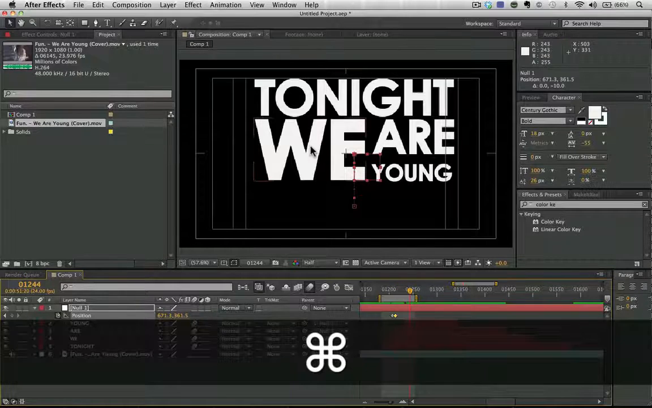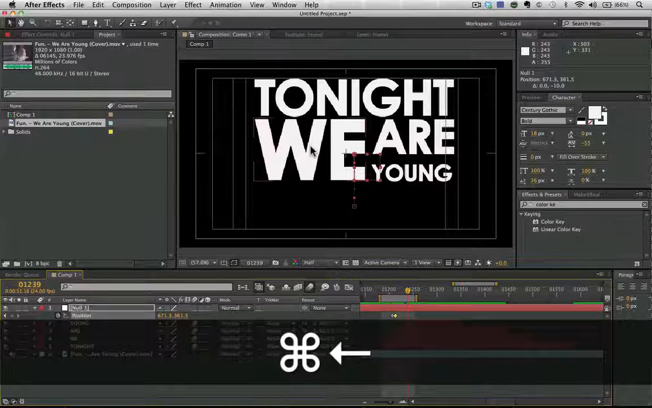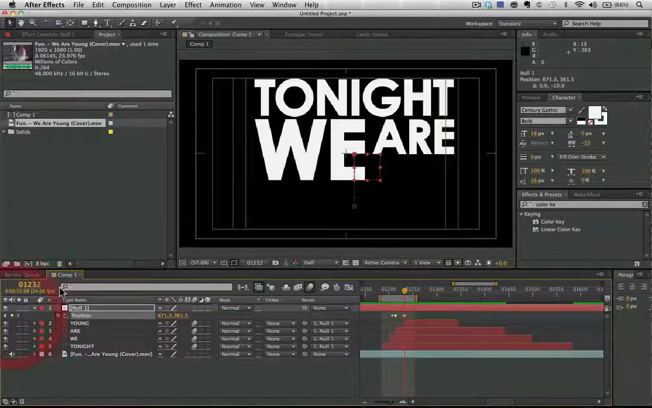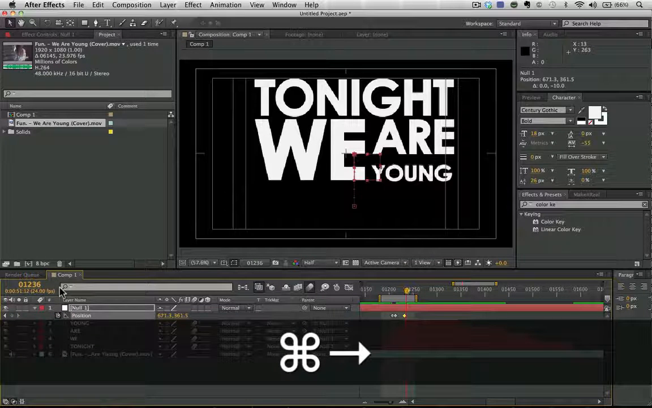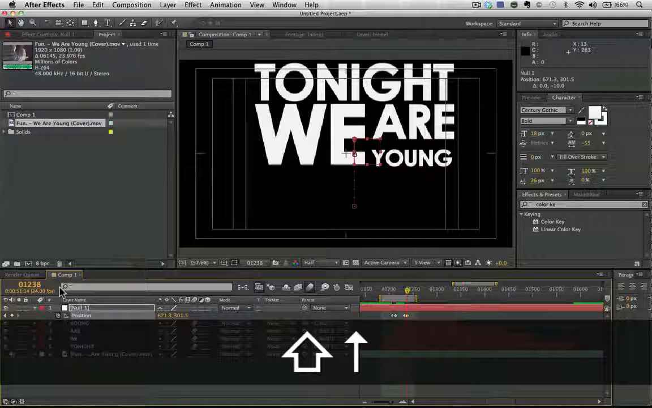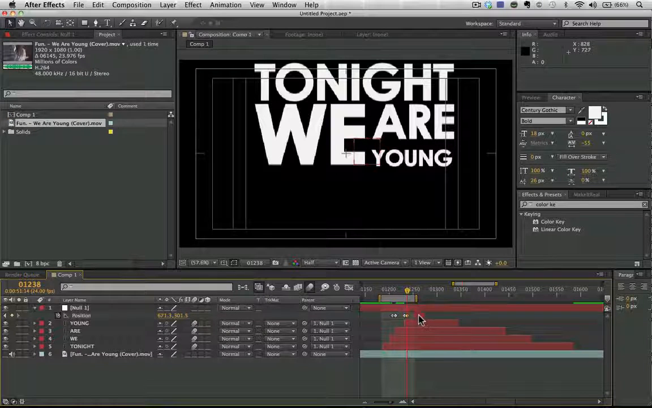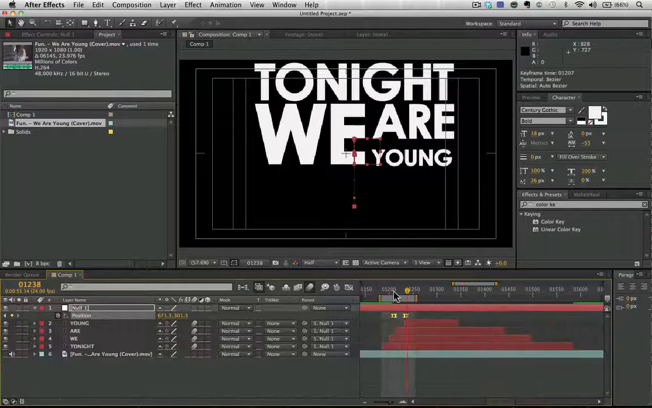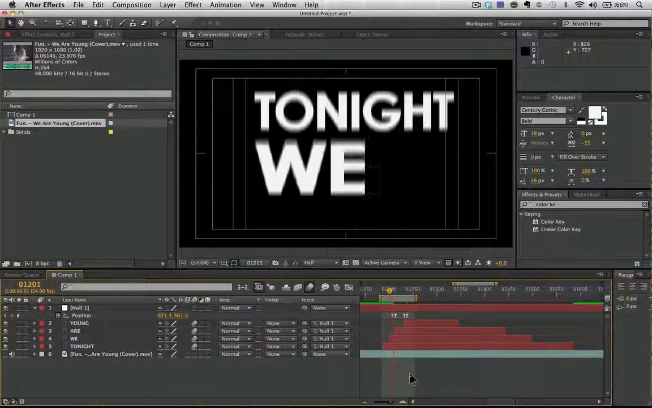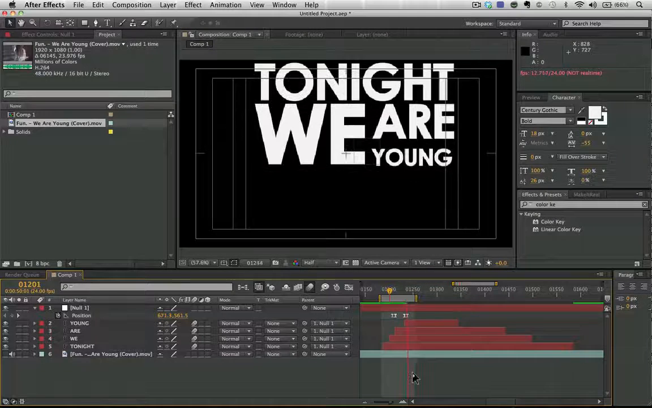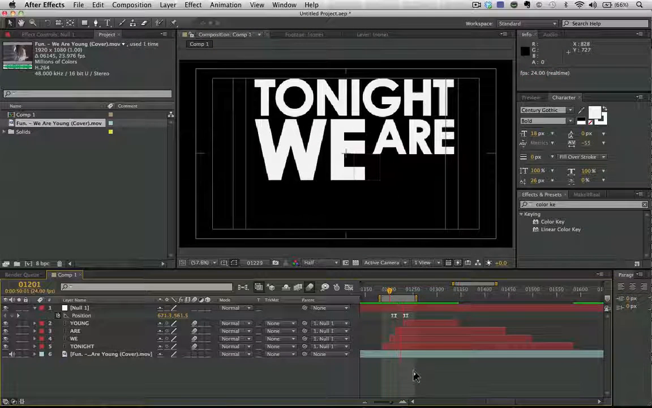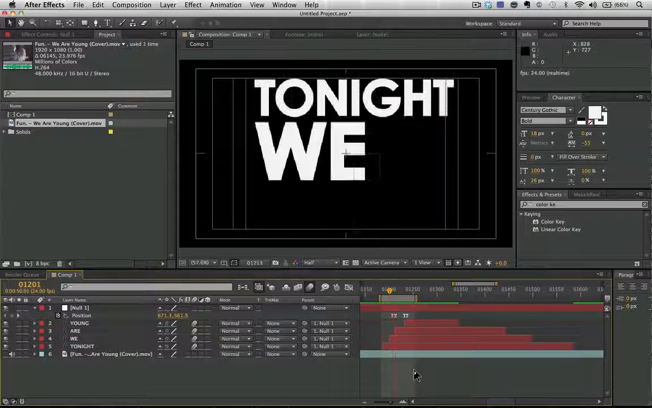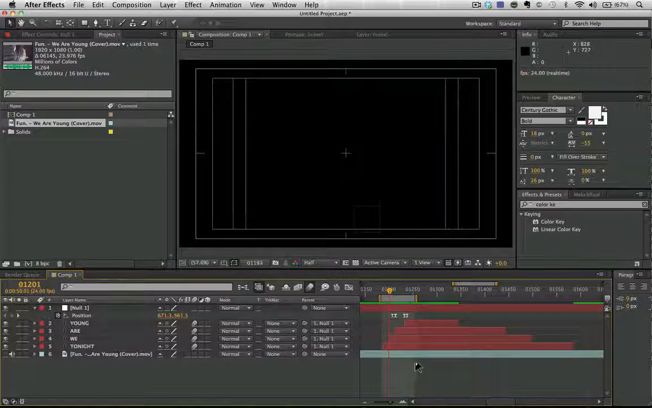If we wanted to move it up for the "young" to appear up there, we could do that as well. We can see here that right before the "young" starts, we would set another keyframe for our position, and then as "young" pops up, we would drag this up to the very top. And then again, we can select all these keyframes and ease them. So that's pretty cool. There we have a very simple animation.